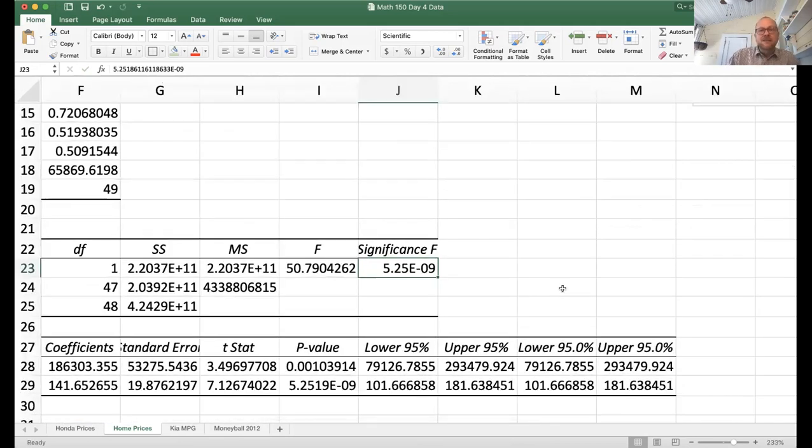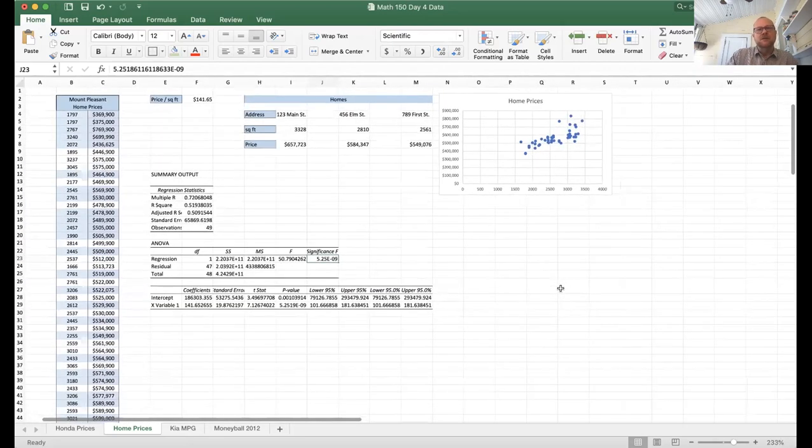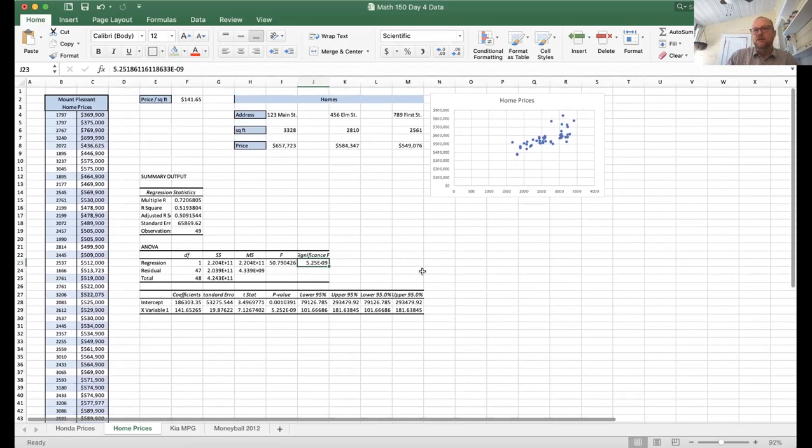5.25 times 10 to the negative 9th. That is to say, if you wrote it in decimals and not scientific notation, it would be 0.00000000525. That's way smaller than 1%. So that says this result probably is a pretty good predictor.